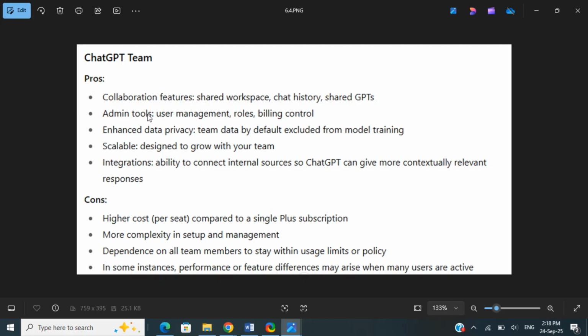And you have admin tools where you do user management, you can manage roles, billing, and all those things as an admin. And also you have enhanced data privacy, the team data is by default excluded from model training, which is pretty good. And it's designed to grow with your team, and it has integrations to connect internal sources, so ChatGPT can give more contextually relevant responses.